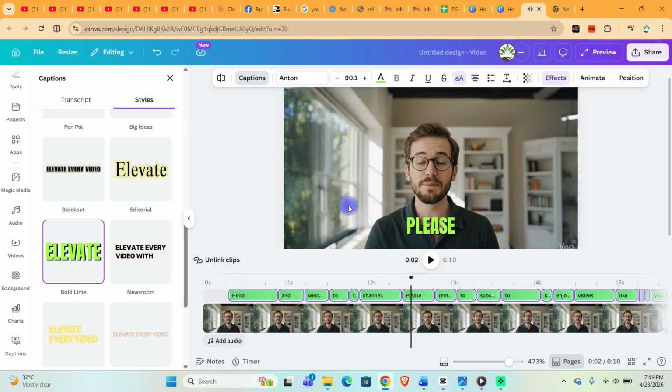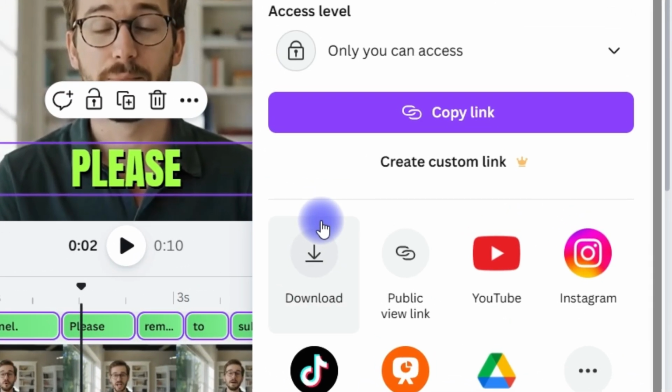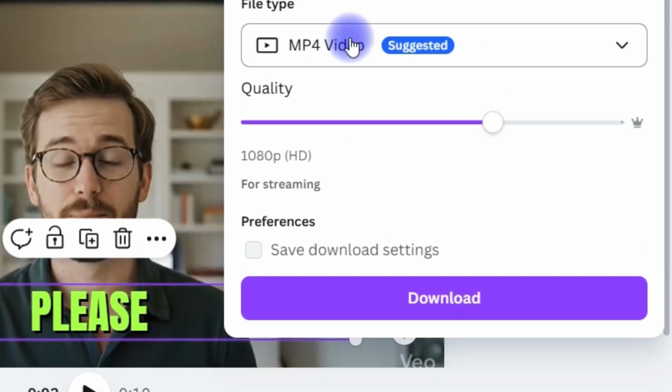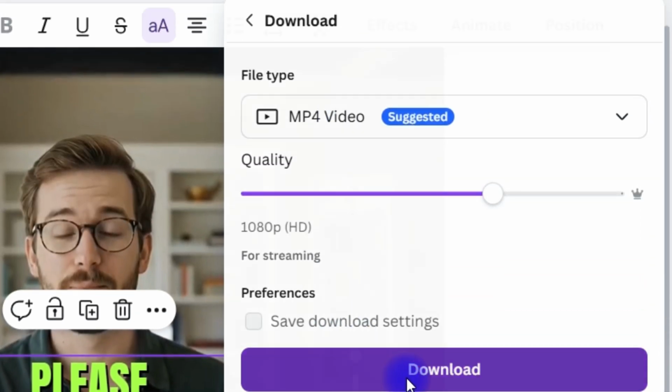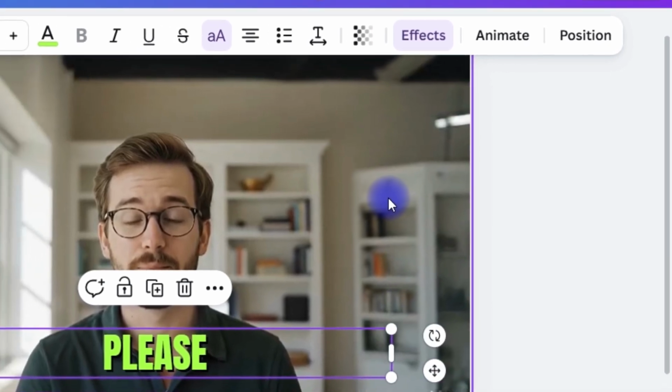If you like what you see and you want to export, you can just come over to share in here, and go to download, and specify MP4, and then go ahead and click on download to download the video to your computer for subsequent usage.